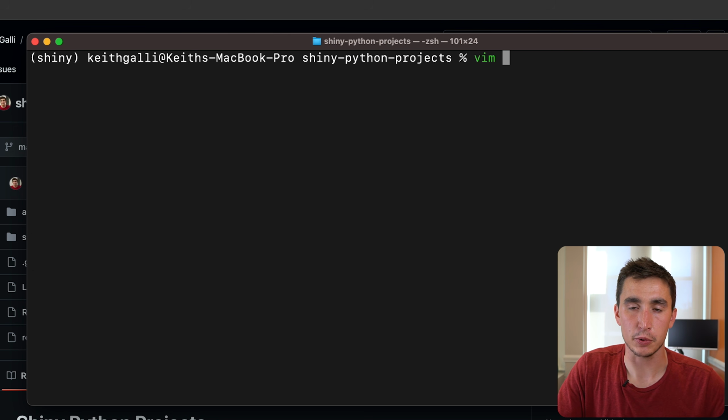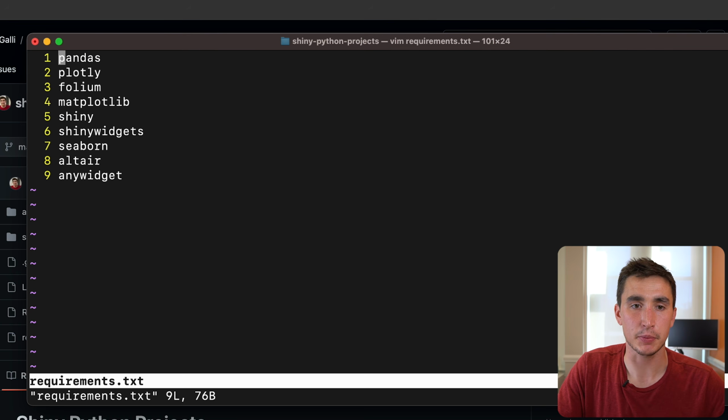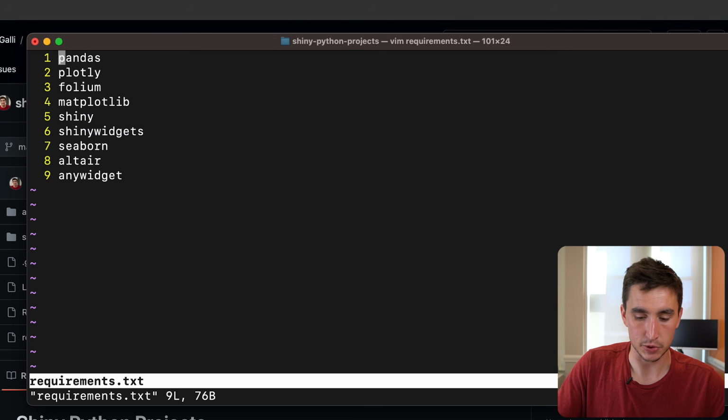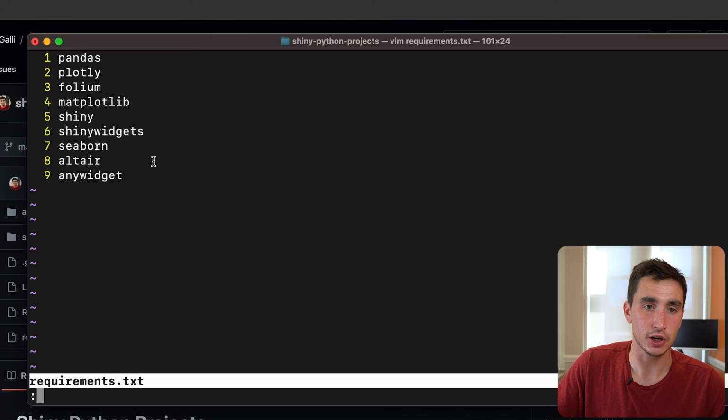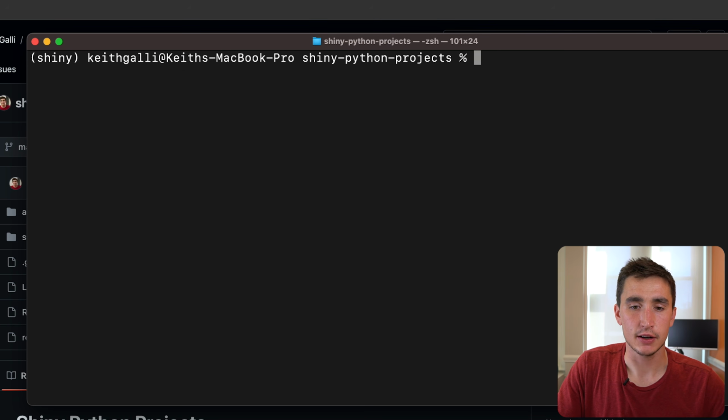If you're curious what was in that requirements.txt, it's just the Python libraries that we'll need for these tutorials in this series. You can add more as you see fit. The important ones really are Shiny and Shiny widgets. I would say those are the most important, and maybe actually any widget as well. Cool, we have that. Next, use your code editor of choice.